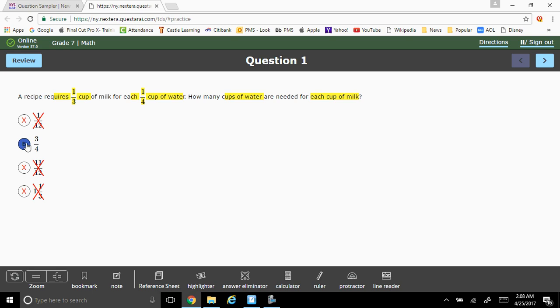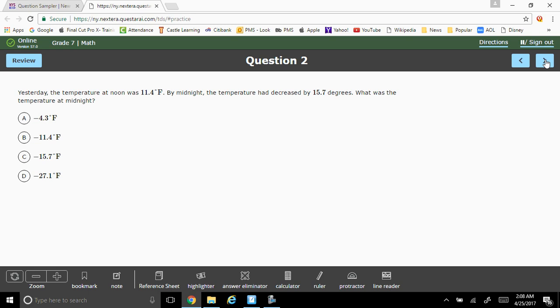So notice I just got rid of the eliminator tool by clicking on the eliminator, so that way that's gone. Notice the X's are put there for those, and my answer is highlighted. So now that I've done that, I can go to the next screen. I click the right arrow here, and so now I would go on to my next question, choose what it is. So you can do it on your own.